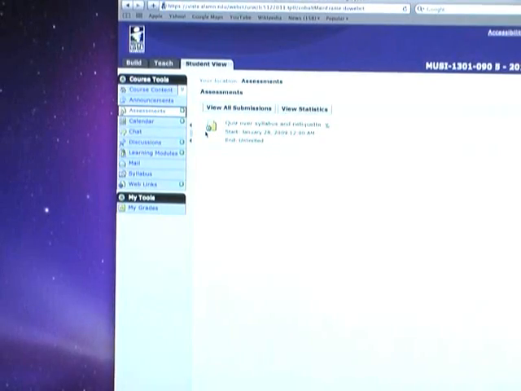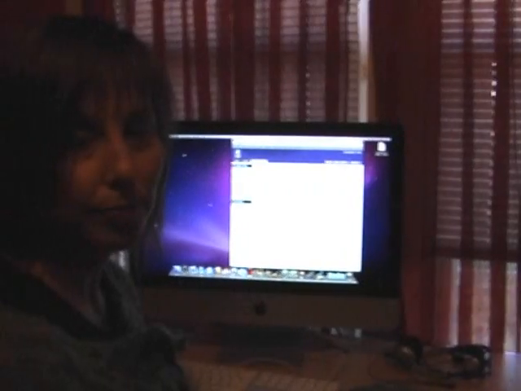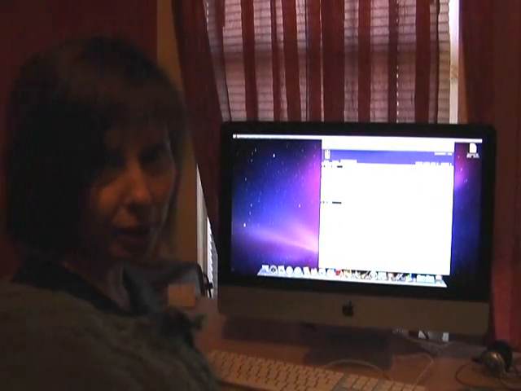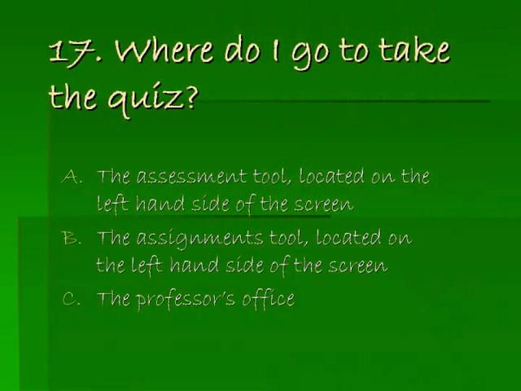Now you'll notice when you take your quiz that your grade may or may not immediately appear. Sometimes I have to go in and actually enter those grades. But give it time and it will show up.